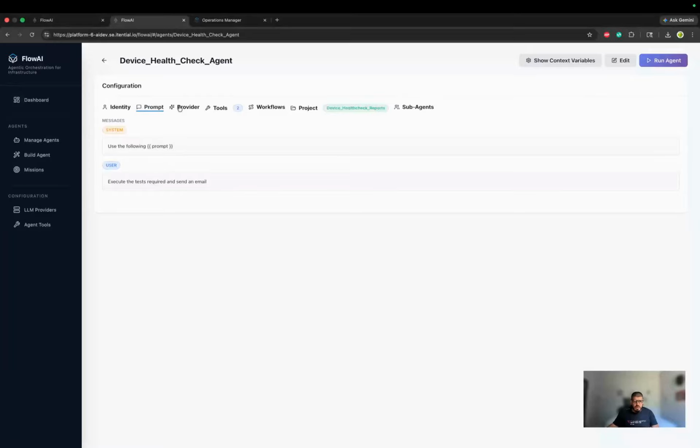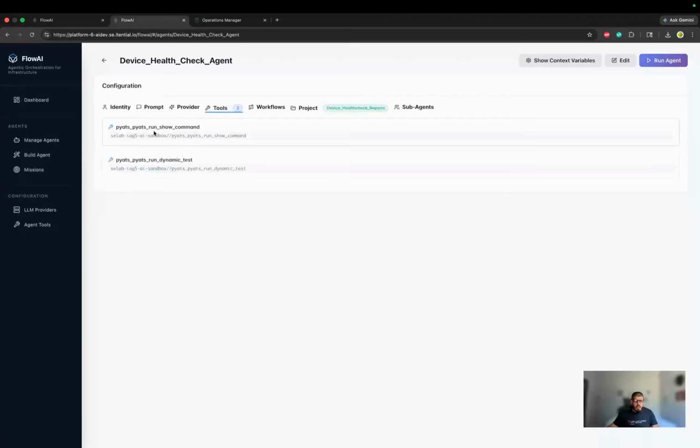So we have our identity, prompt, and providers set. Those are mostly background. We're going to focus on the prompt in a second. For tools, I have given it some PyITS tools: one for run show command and another one for run dynamic tests. We're doing device health checks, so those are appropriate tooling, and we have some of the devices onboarded. We could also use native tooling from the Itential platform. In this case, we're using MCP for this particular use case.